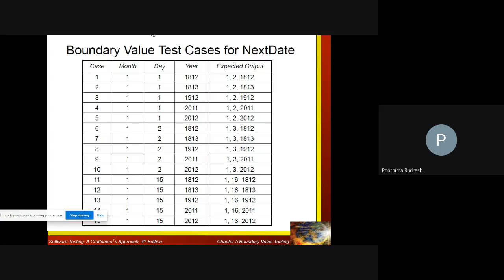So here, by using boundary value analysis, we have constructed the test cases, and we are considering the number of test cases, and also we are specifying the month, day, and year. So case 1, case 2, like that we will have a number of test cases.